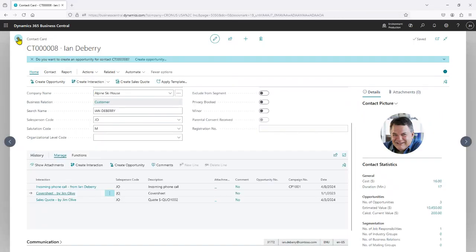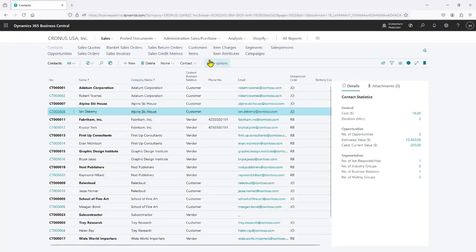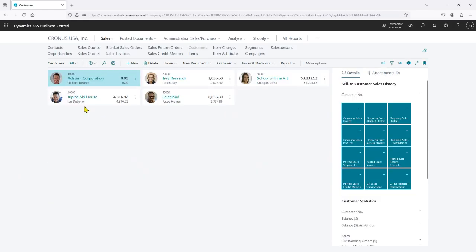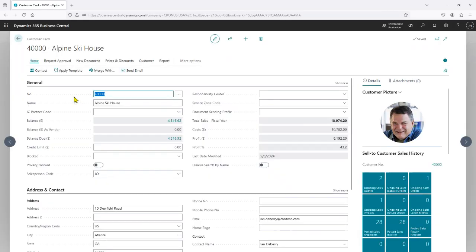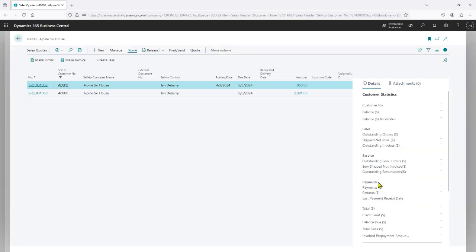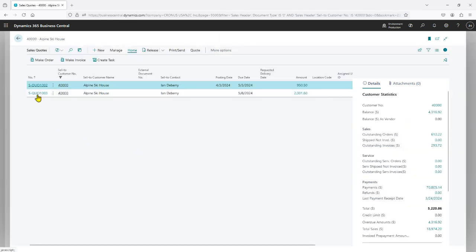Now, a couple of days go by and I get information coming back from the customer. Ian calls back and says, hey, we're really happy with that quote that you sent out to us. Why don't you go ahead and take that quote and let's convert it into a sales order.